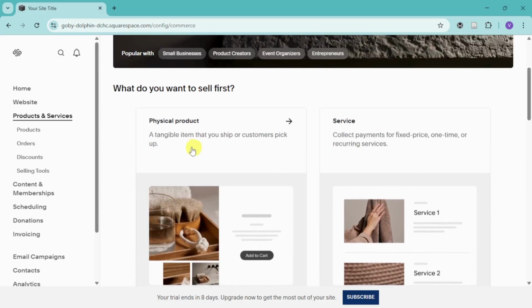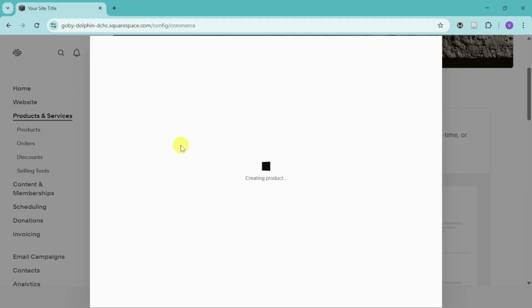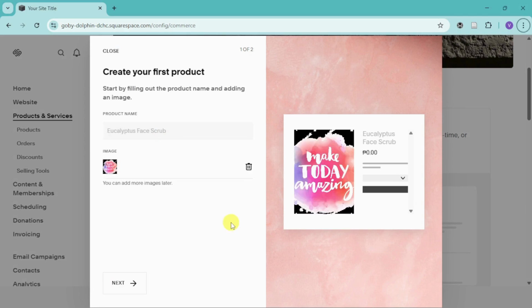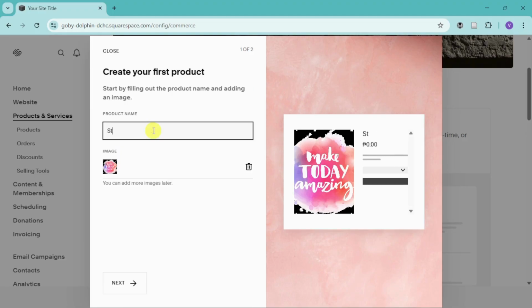In this case, let me head over and add in your physical product. This will create the product page. You can just input right here the name and add the image. Let me head over and upload in here an image. Once you have added the image, input right here the product name. So for example, let's put in here sticker vector. And after that, click on next.